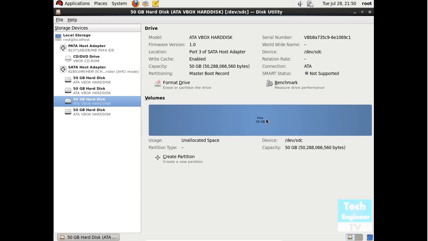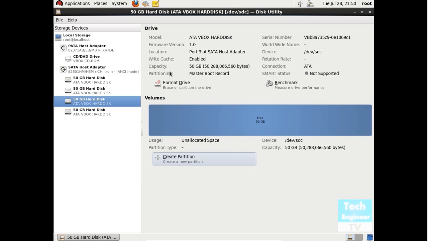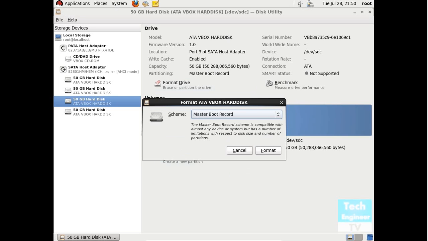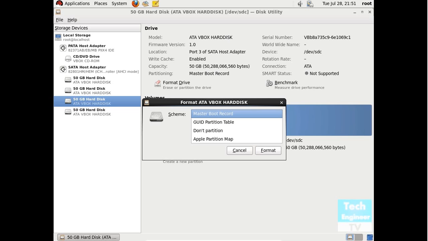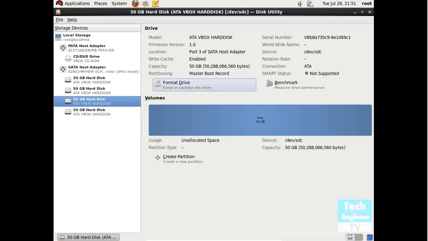And if we want to create a partition, you have the option Create Partition, and also an option to format the drive. Now this is the most preferred scheme. It's Master Boot Record. You can see it's compatible with almost any device or system. So basically MBR is the preferred one, the most recognized one amongst all devices. You have other schemes also like GUID Partition Table, DOS Partition, or Apple Partition Map, but we are going to use MBR. Apple Partition is for if you have dual booting of iOS.